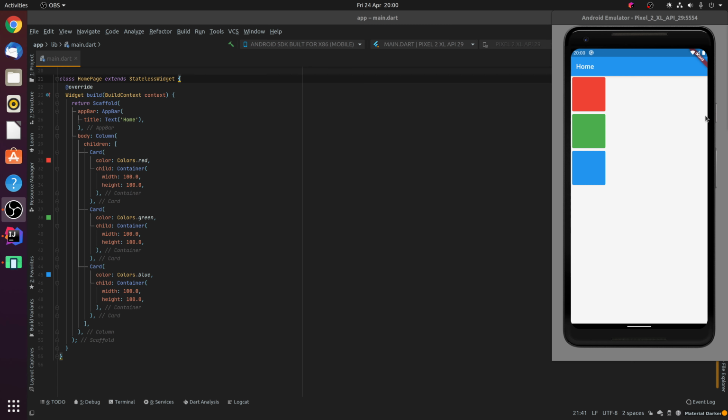So as you can see in our home page we have a scaffold which contains an app bar, and the body of the scaffold is a column. You can see this vertical column running from top to bottom in our scaffold's body on the page. And there are 3 cards, a red card, green card and a blue card, each with an equal width and height, as the 3 children of the column widget.